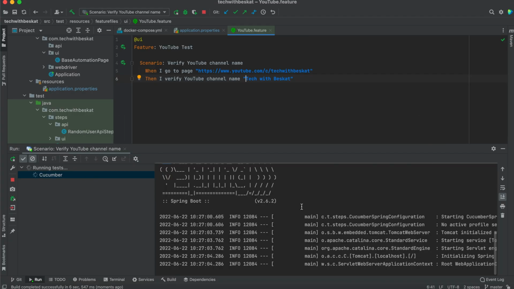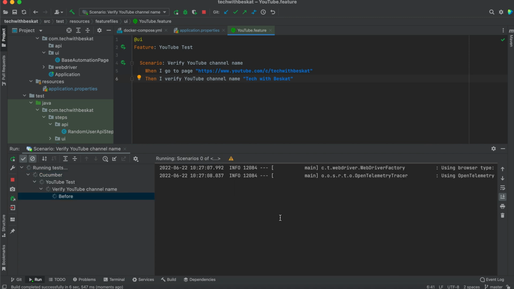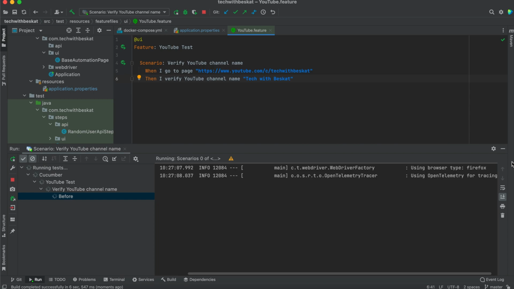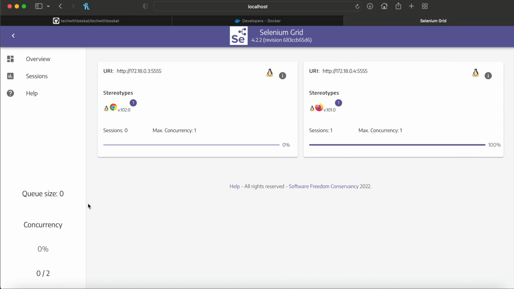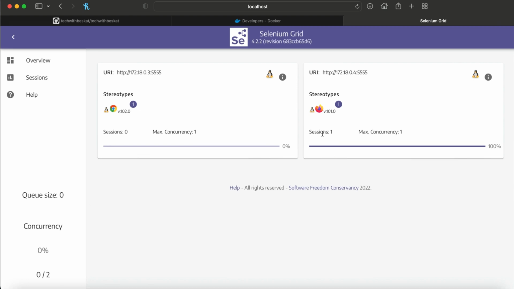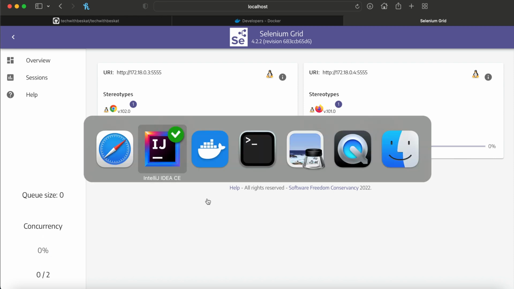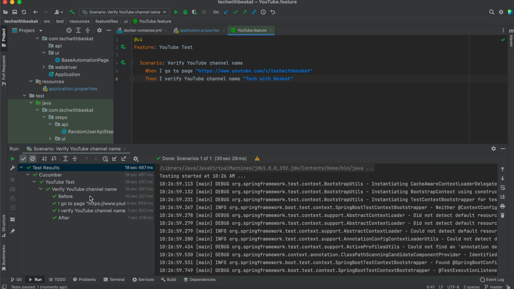Okay, the test is running. Alright, it's using the Firefox browser. So we're going to go ahead and see the hub. Yes, it's picked up that Firefox node and is running that in the grid. So you're not going to see any browsers launching on your computer, it is running in Selenium Grid. And the test is completed, all steps passed.